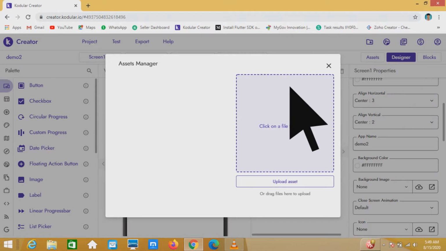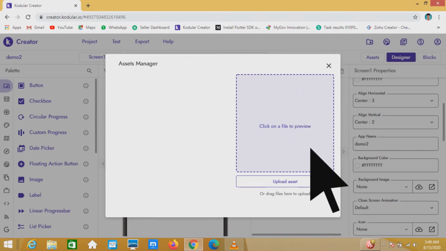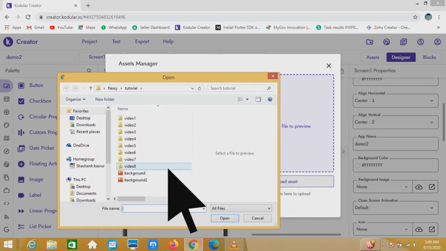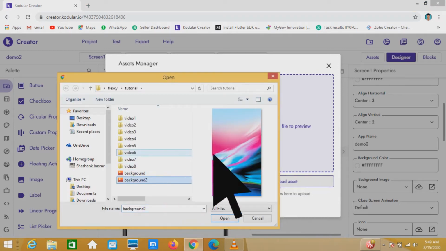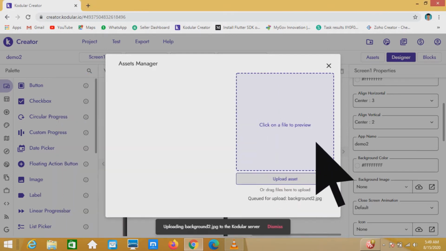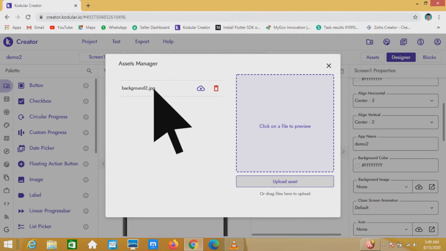Asset manager means you can upload images and videos into your projects to use as a component in your project. First I will upload an image. Click on upload asset and I will upload this image. Open. It will be uploaded in a few seconds. Yeah, now it has been uploaded and it is available in your project.